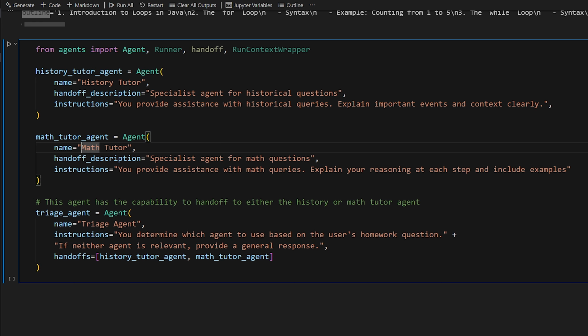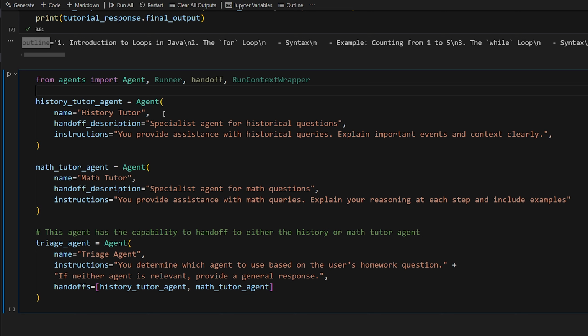Or if none of them apply, then do nothing, just give a generic response, right? So the history tutor is for history, of course. You provide assistance with historical queries, explain important events in context clearly, and then it has a handoff description so that it better gives the triage agent the capability of knowing which one to hand off to. Same thing with the math tutor. It's going to help with math queries and also has a handoff description.